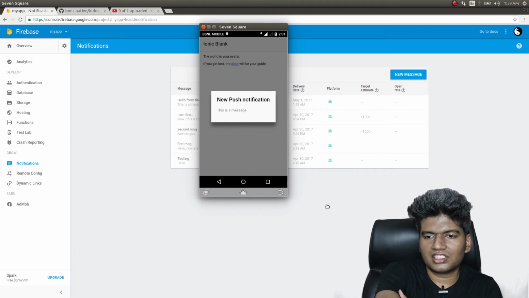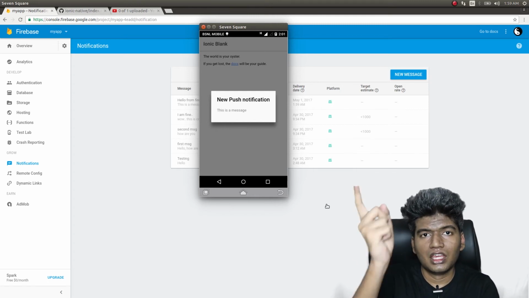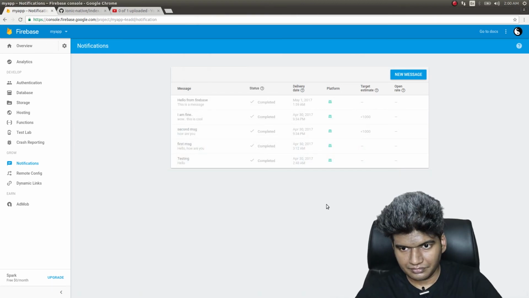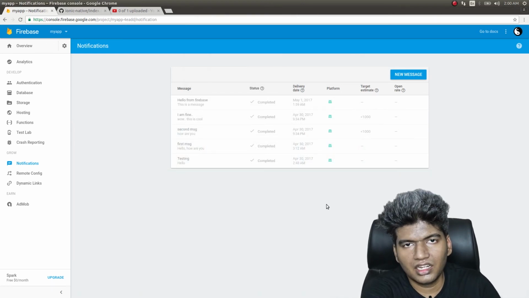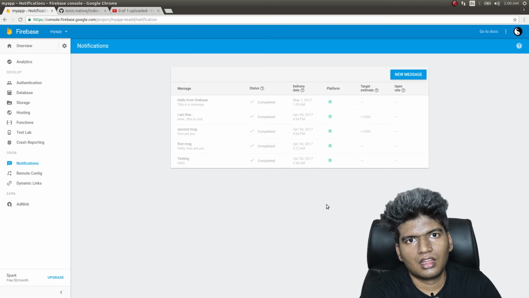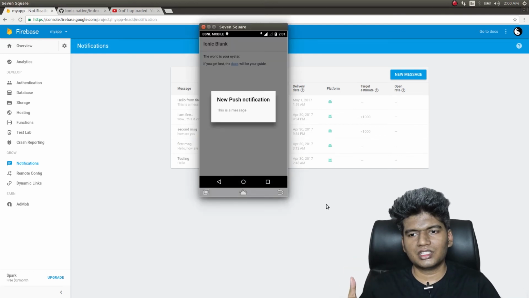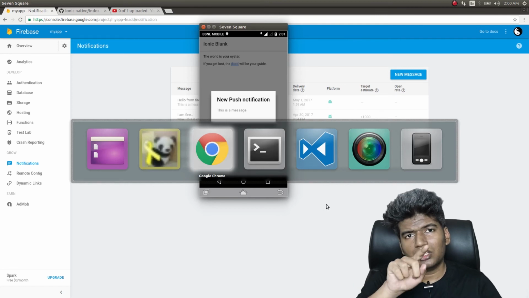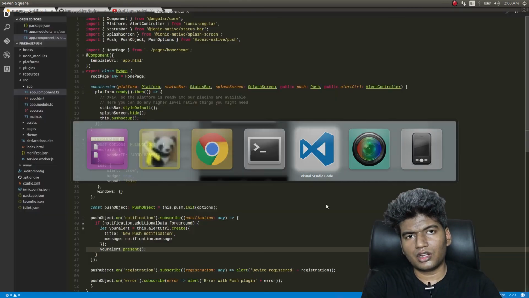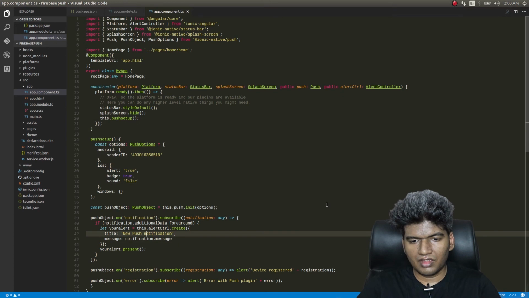New push notification. This is a message. This is the one which we gave here, right? See, you can see this, right? You get my point, right? This is a message and it just shows new push notification or something. The reason why it shows new push notification instead of hello from Firebase is that we gave it in the code like that. So you get my point, right?